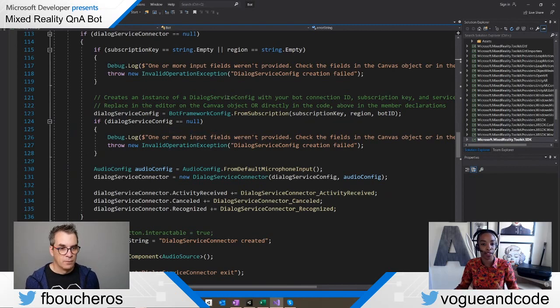doing the config for the bot framework. And so there's 3 things you need here. One is the subscription key, the other is the region, and then the third is going to be the bot ID. The subscription key is going to be your cognitive services speech subscription key. And then the region is going to be the region that you created your bot.